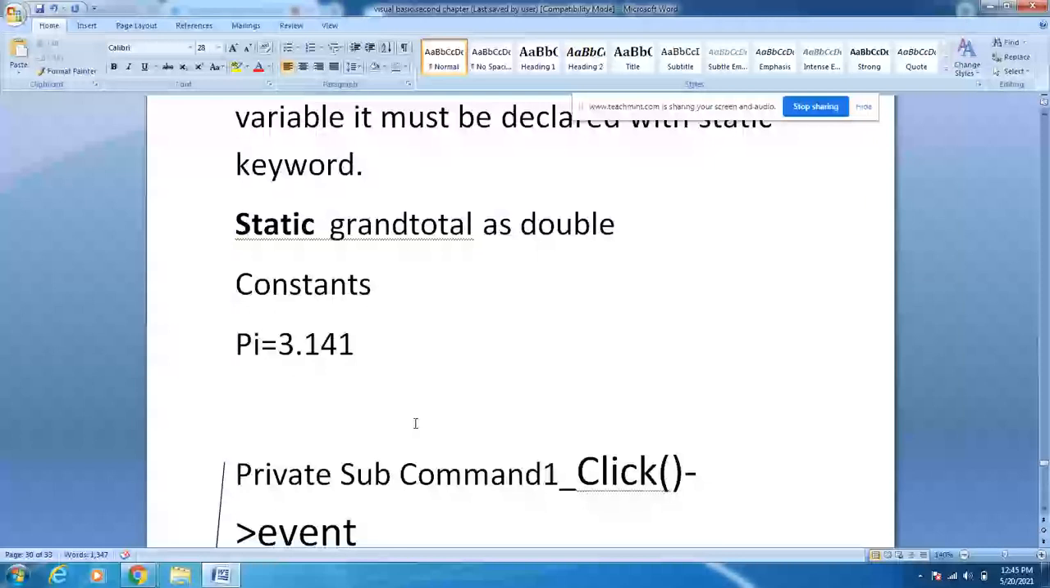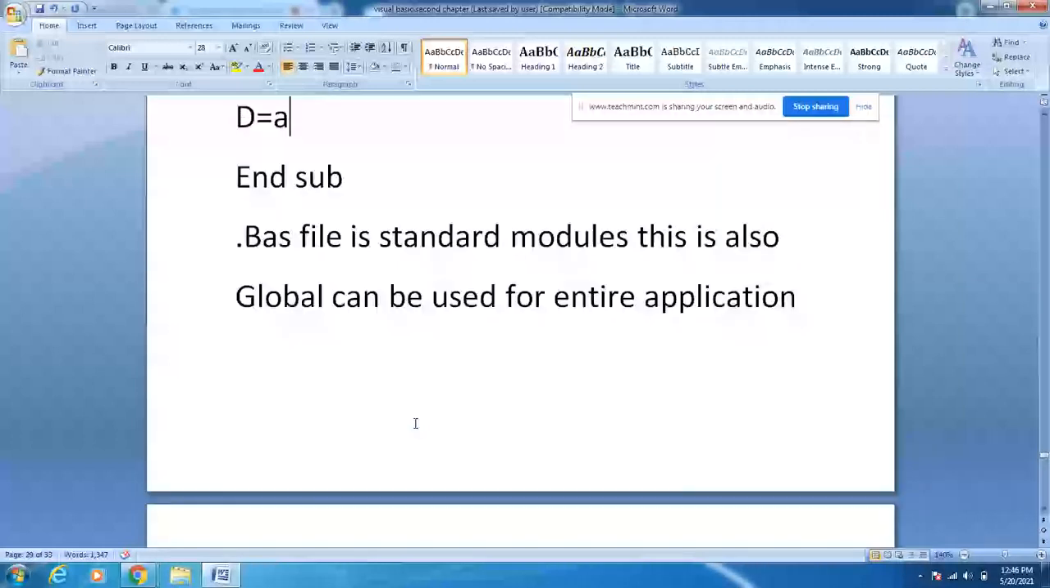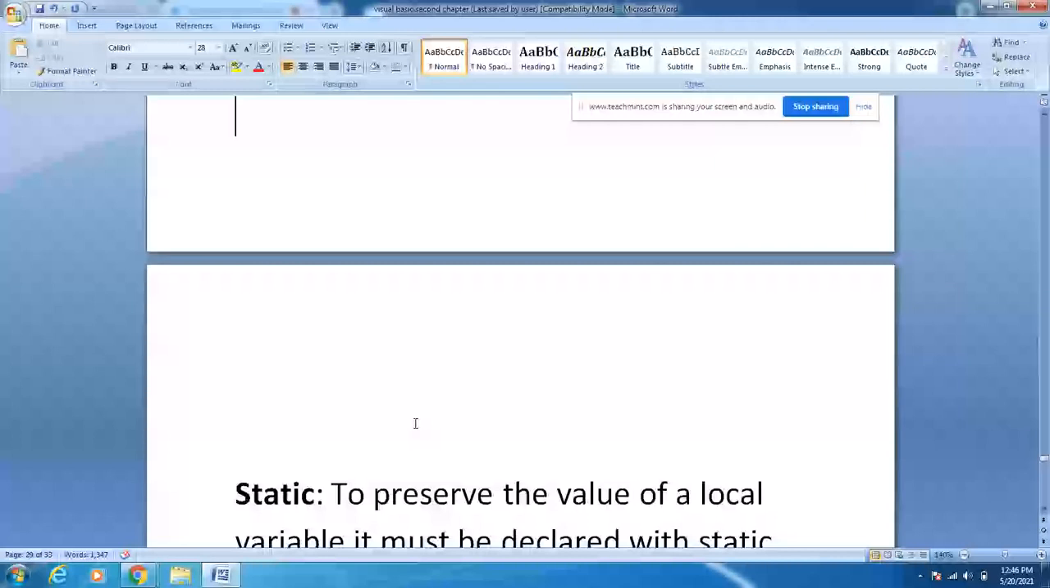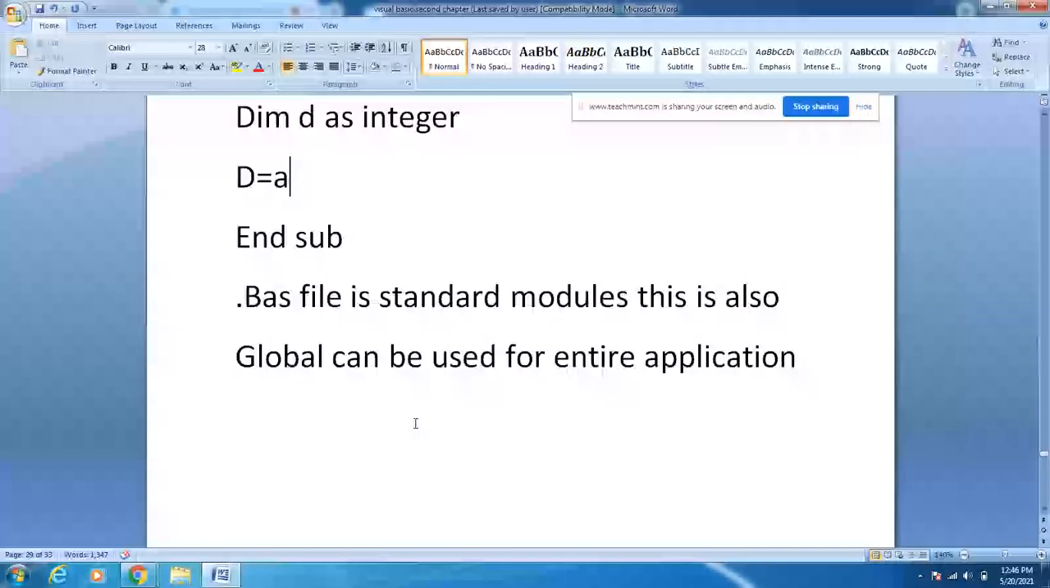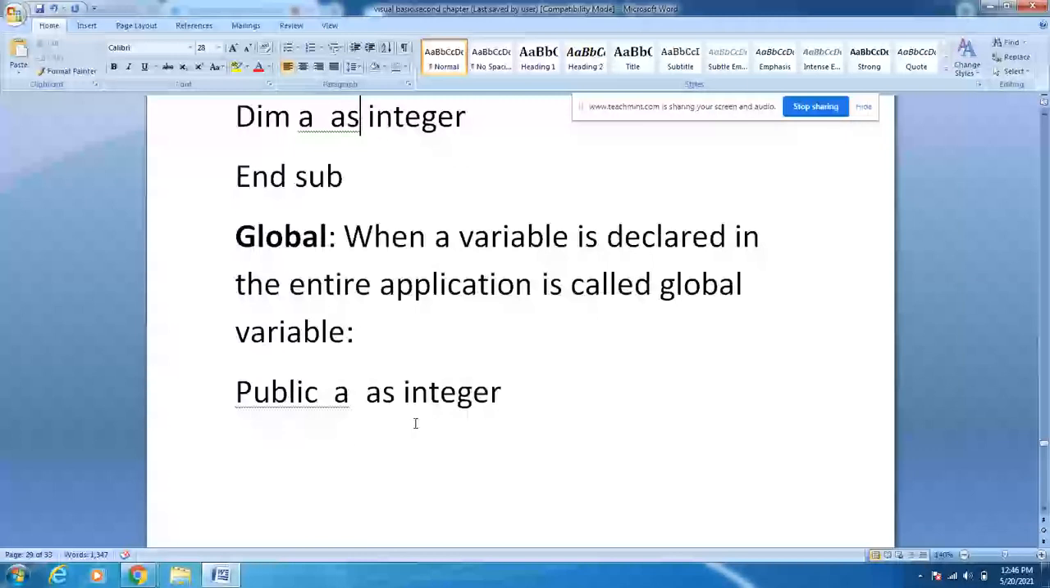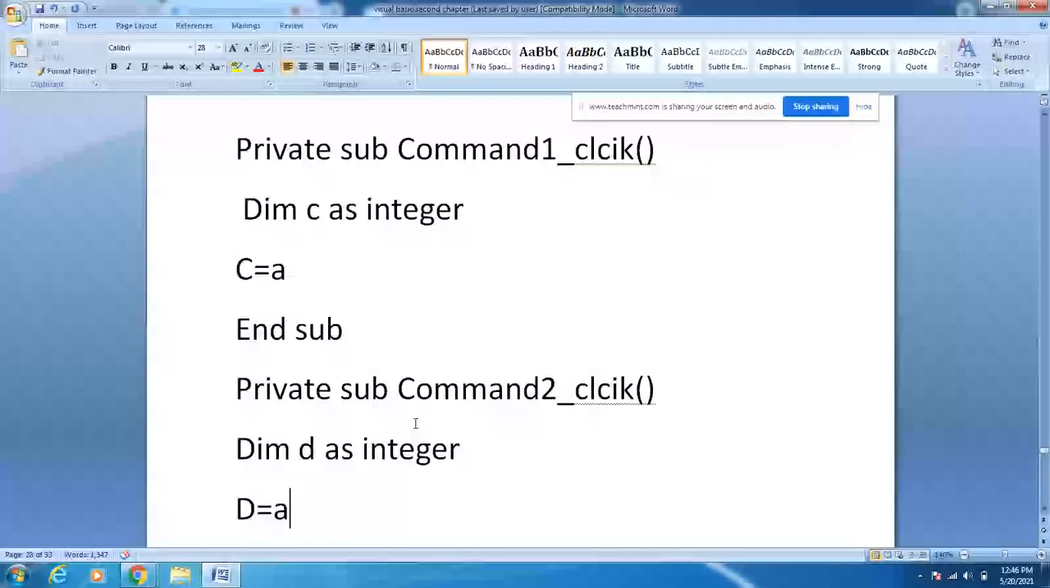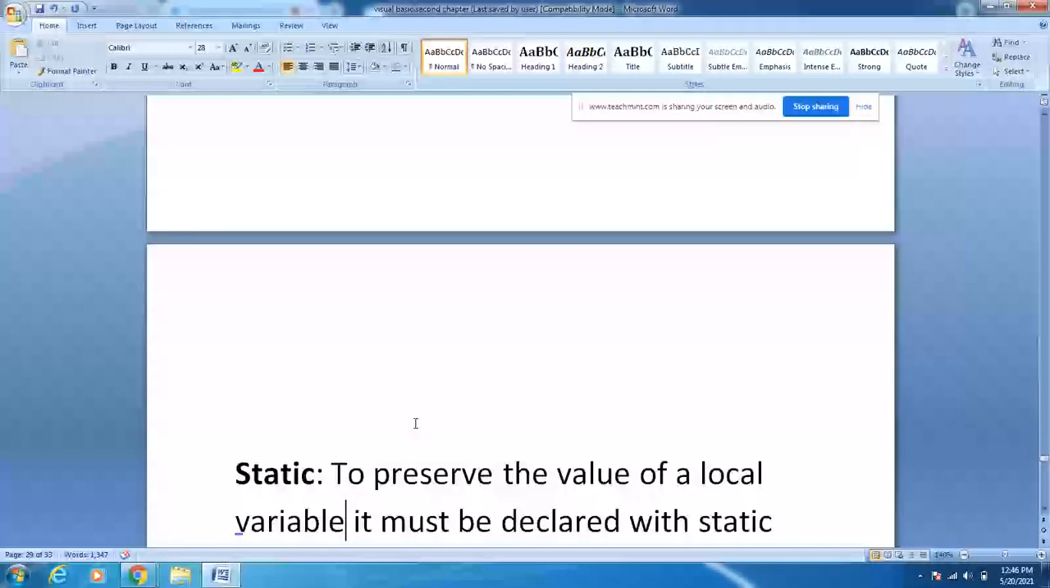Next, this is the scope and lifetime of variables. How many are there? Three. They will ask you to explain the scope and lifetime of a variable in Visual Basic applications. So you should tell there are three: local, then global, and then static. You should give the example of local, I gave.